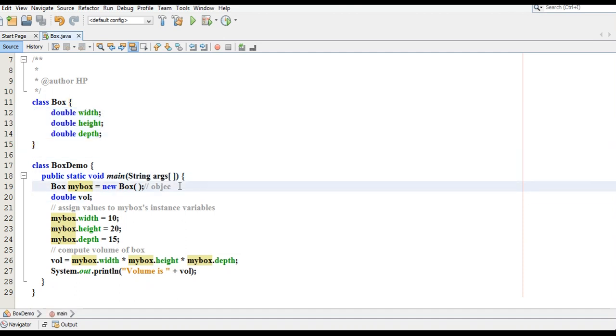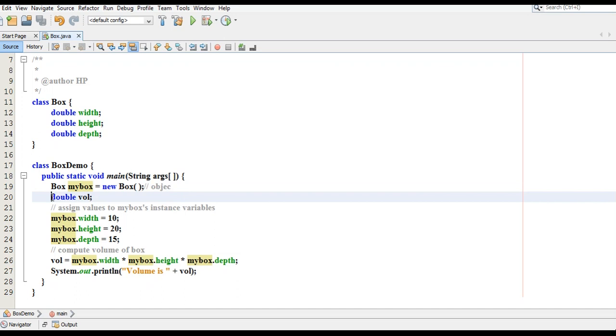So imagine every time you create an object of the box, you are holding a box in your hand. If you create 10 objects, you should imagine 10 boxes in front of you. If you create 3 objects for box, you should imagine 3 boxes in front of you. When I say 3 boxes, it means that every box is going to have its own size, that is width, height and depth. Okay, so now let's go to line number 20.